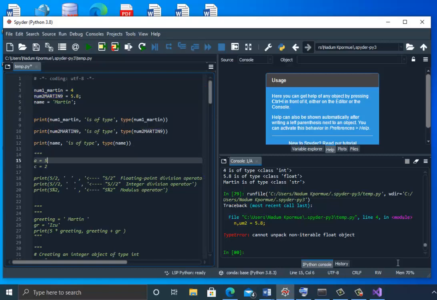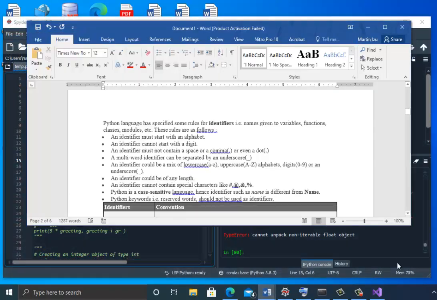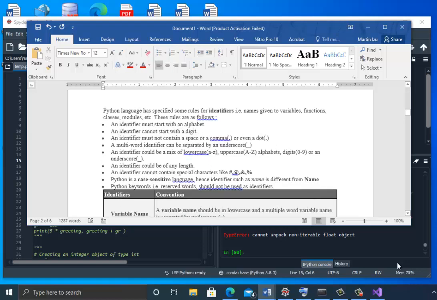Okay, so we could see. This is also key, knowing how to form a valid identifier or variable name in Python. An identifier could be of any length. It could be 20 characters, could be 5 characters, could be 1 letter, as the case may be.